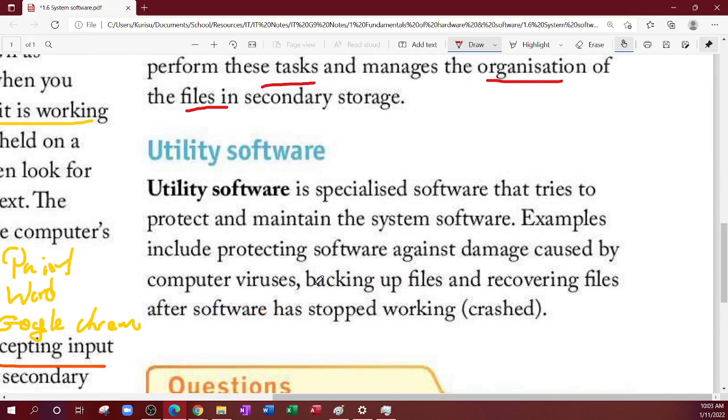So the last topic, utility software. Nicasia, could you read that for us? Yes, sir. Utility software is specialized software that tries to protect and maintain the system software. Examples include protecting software against damage caused by computer viruses, backing up files, and recovering files after software has stopped working or crashed. Very good.